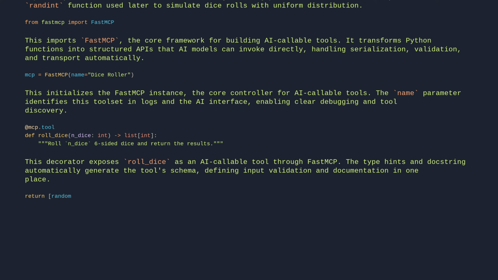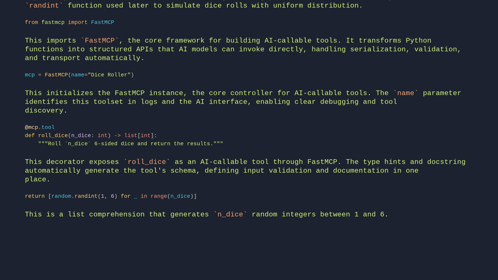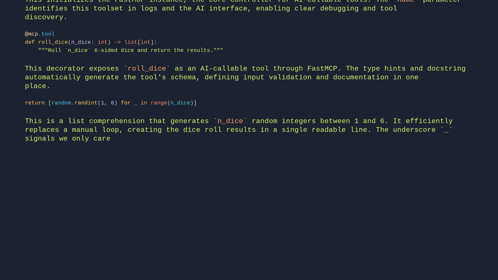return [random.randint(1, 6) for _ in range(n_dice)]. This is a list comprehension that generates n_dice random integers between 1 and 6. It efficiently replaces a manual loop, creating the dice roll results in a single readable line. The underscore signals we only care about iteration count, not the loop variable itself.